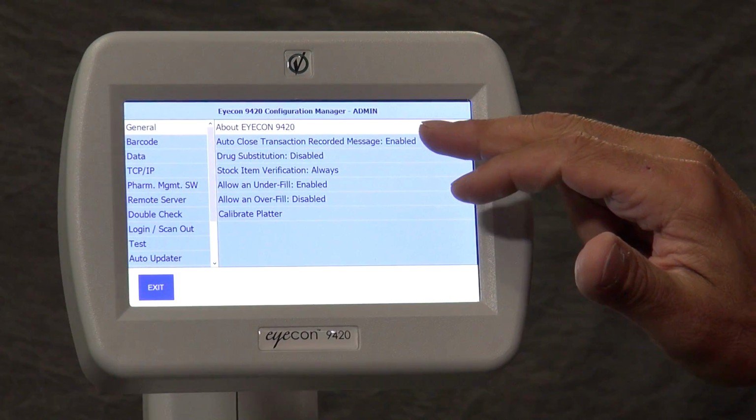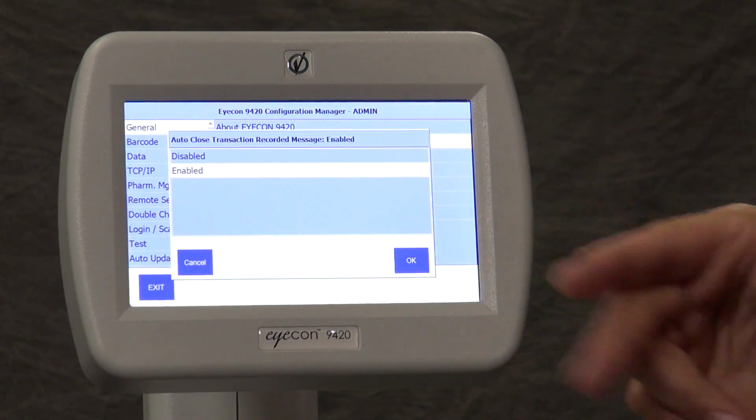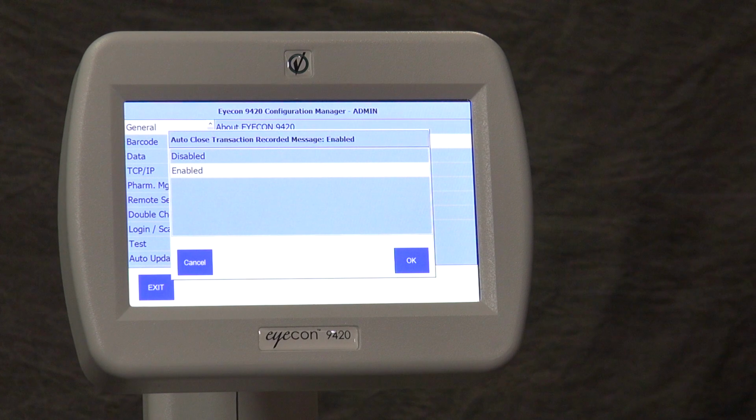So the next item on the General tab is your Auto Close. What that does is when you press the Finish button or Scan Out, if you've got that enabled, a prompt appears briefly that says Transaction Recorded.